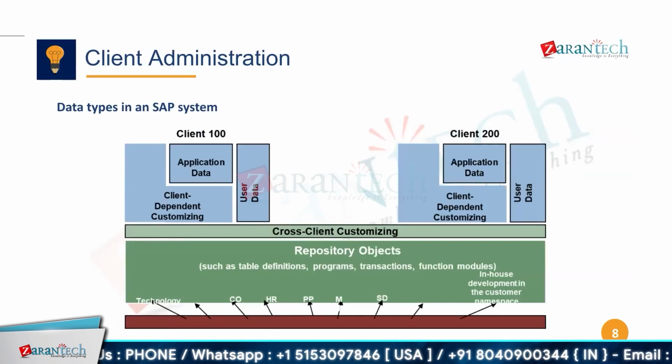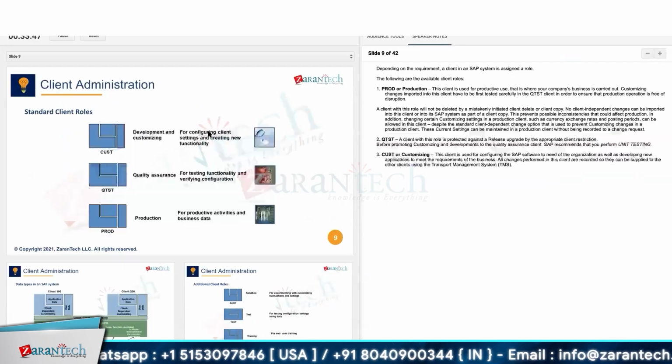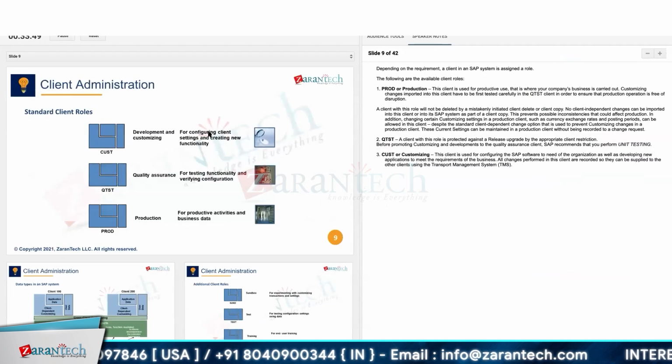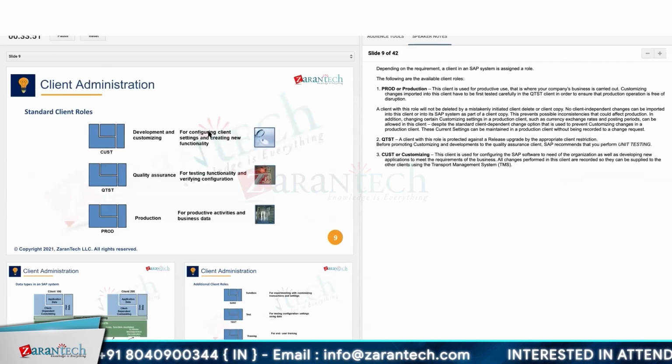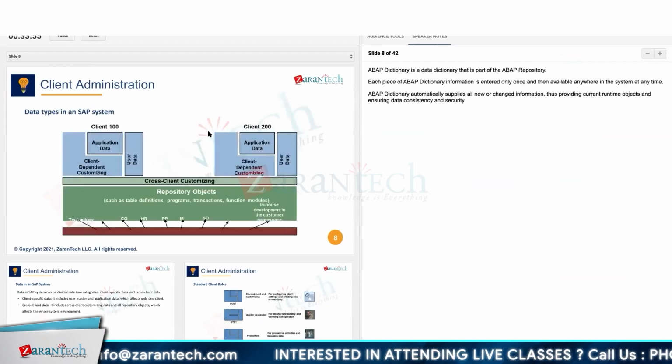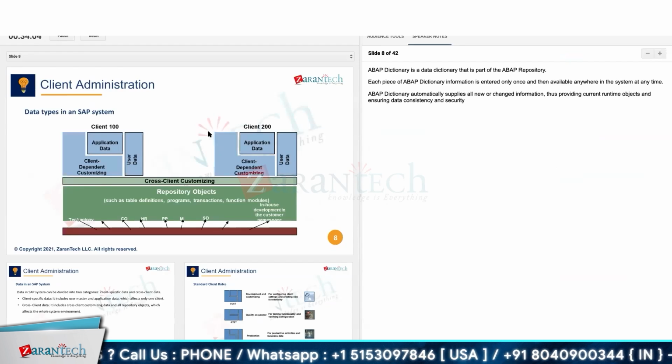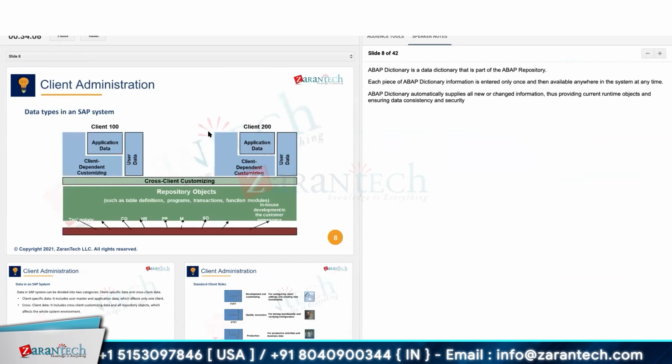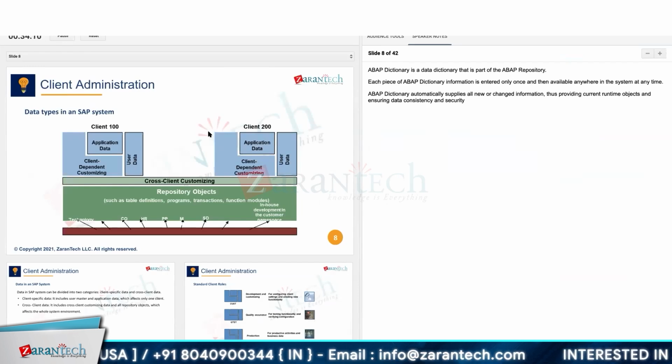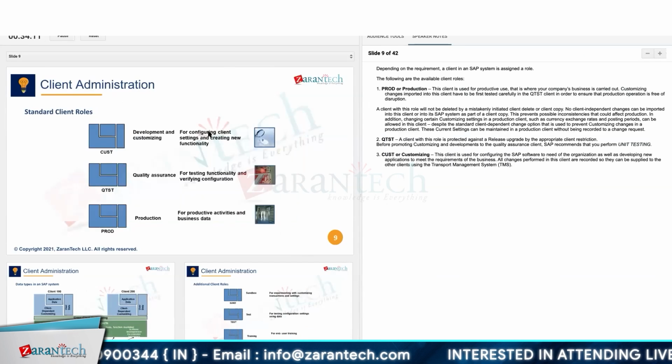Any questions on this slide before I move to the next one? Clear, guys? Yes, clear. Very good. Now, in the previous slide, you understood client-dependent data, cross-client customizing data, and repository objects. What are the repository objects? And what are the in-house developments by the customers? They will be done in the namespaces. These are the three things, and when I refer to these terms in future, you'll be able to connect nicely.